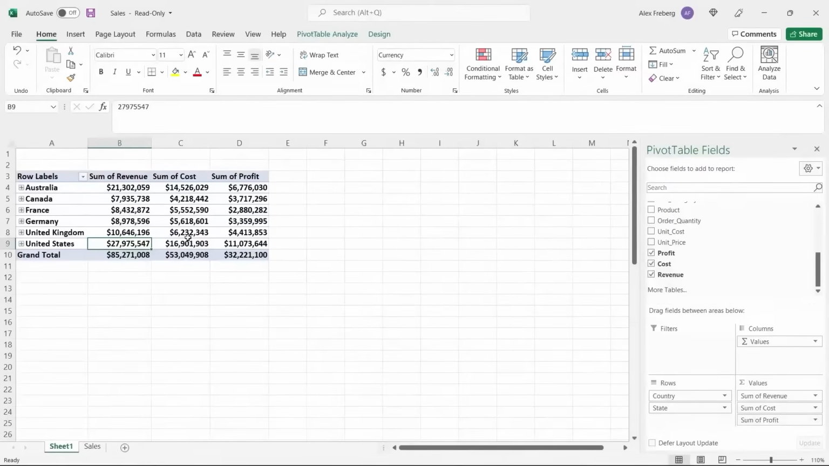Now the cost is how much did it cost to manufacture or store or distribute all of these products. So that was 16 million. And the profit is actually how much money is being made. At the end of the day, after all of their costs, after all their employee costs, after everything, the United States is still making $11 million.